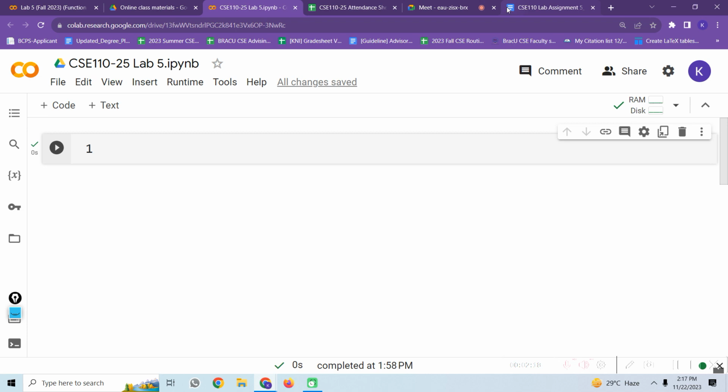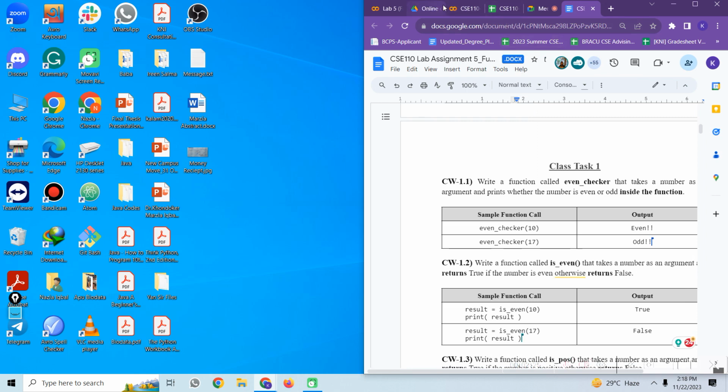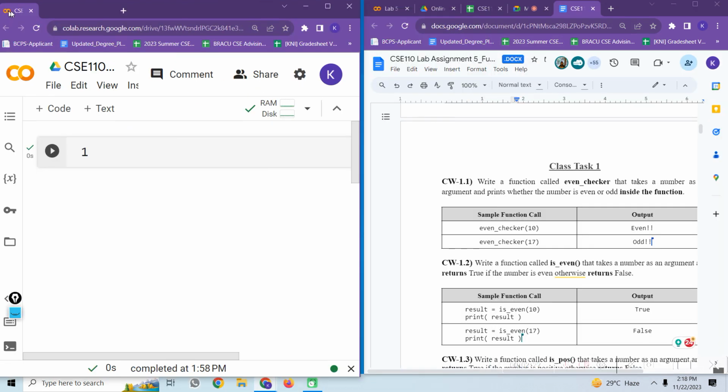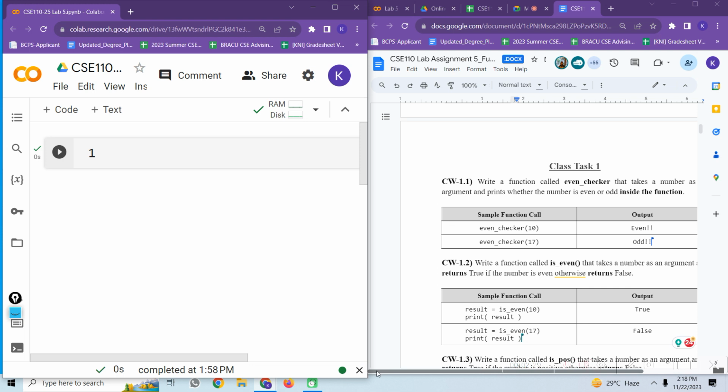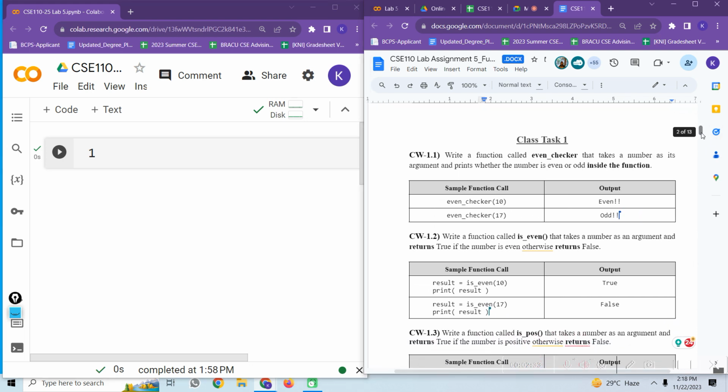So let me start with the lab task as well. Just wait a minute. Okay, so just look at the first task. I will go through everything, the basics, as much as I can, so don't worry.